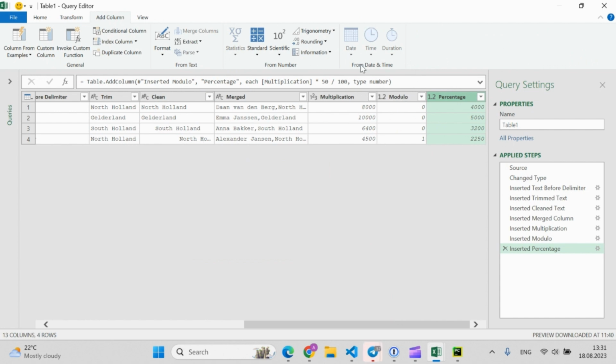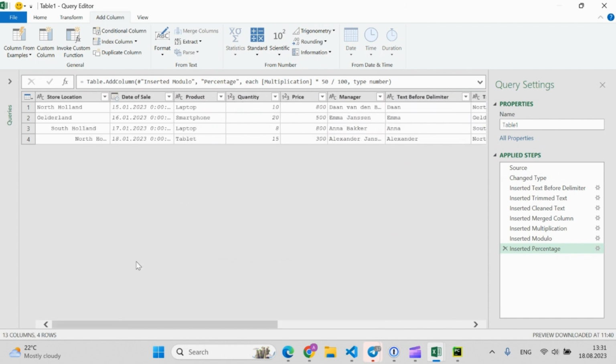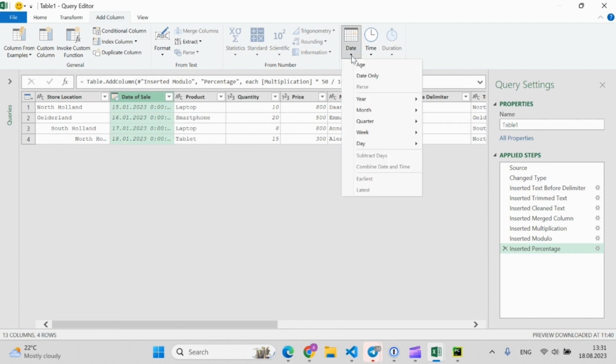Okay, now let's move on to the date and time section. And I'm going to select my column with date in order to explore a date function. So here I have three sections: date, time, and duration. And it's possible to extract information about year, month, quarter, week, or day from the existing column. For example, it's possible to extract month or even name of month. It's also possible to create a new column with age. So Power Query calculates age based on the information in the selected column.